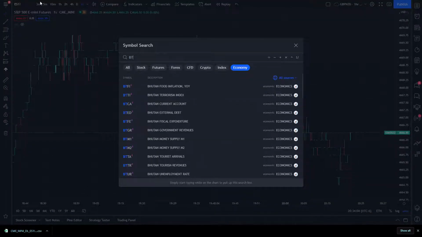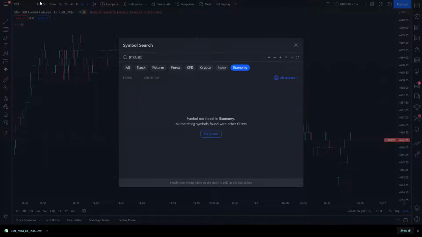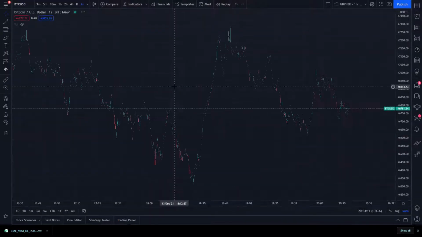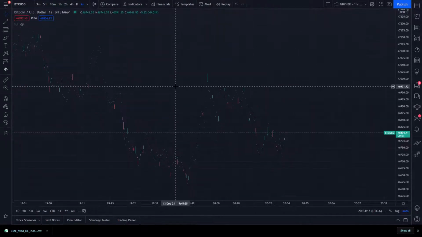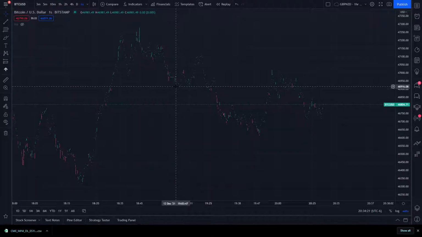If I was to change over to, let's look at maybe Bitcoin versus the dollar, there's a slightly better resolution at this 1 second interval because Bitcoin is a true 24/7 market, which means it actually never closes. So there's going to be some level of liquidity to be seen here. But again, all of this is at your fingertips.